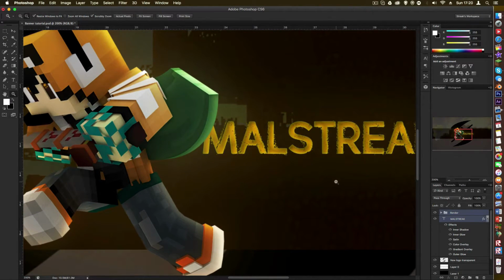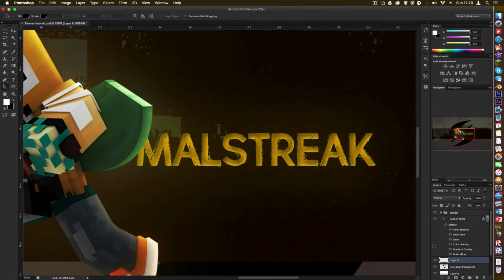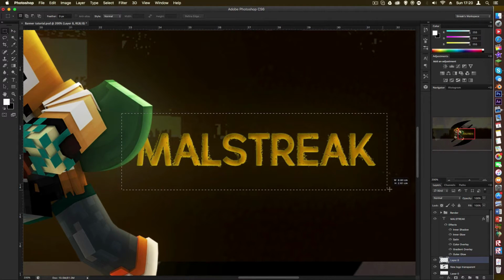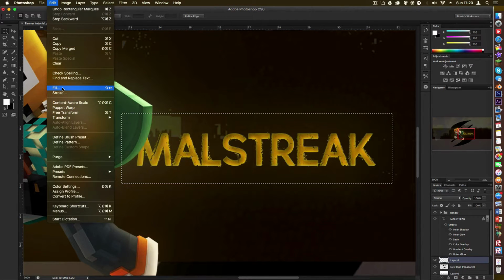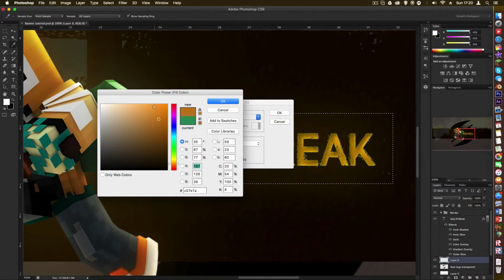Now what I'm gonna do is I'm just gonna add a bit of a box around the text because I think that would look quite good. Just gonna make sure they're on the layer below it and then click new layer. Select the rectangle tool, scale up a bit like this, and go edit, fill, and you select a color which you want. I'm just gonna go with like an orange.